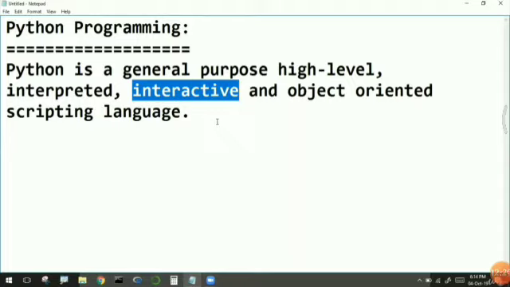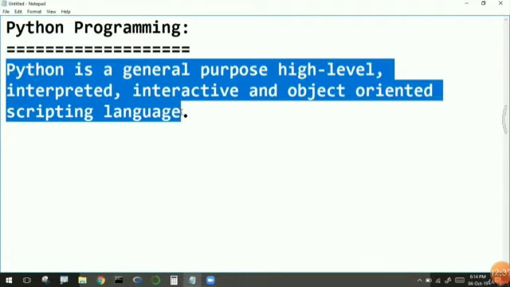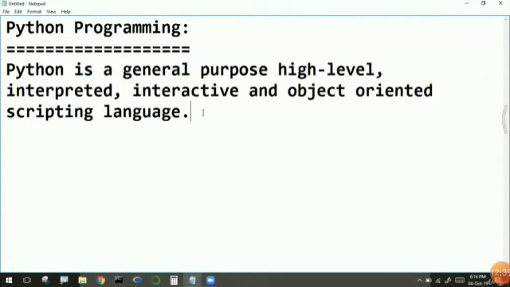Next, coming to the object-oriented and scripting language. The features we have in Java and scripting languages like PHP and shell script, all these features are available in Python. So that's why we simply say it is a general purpose, high level, interpreted, interactive and object-oriented scripting language.